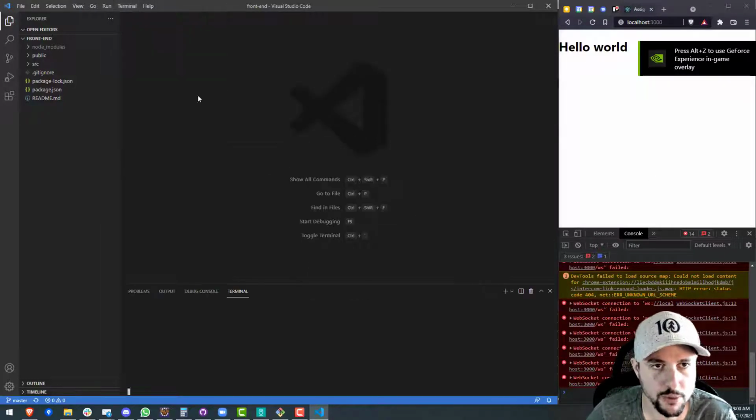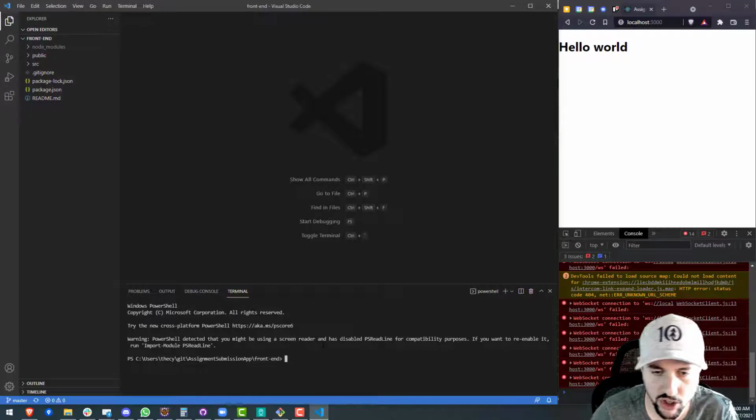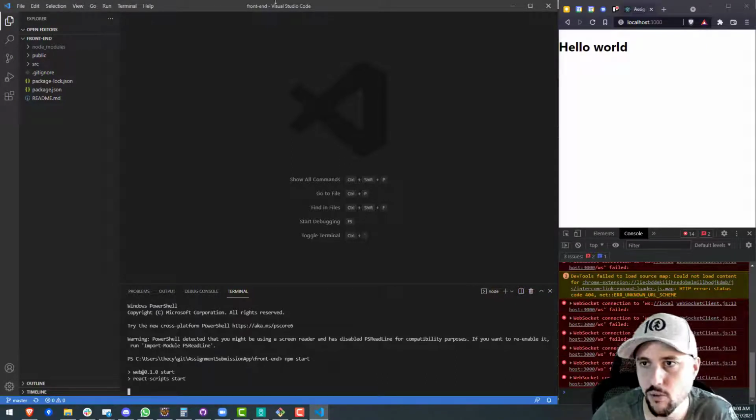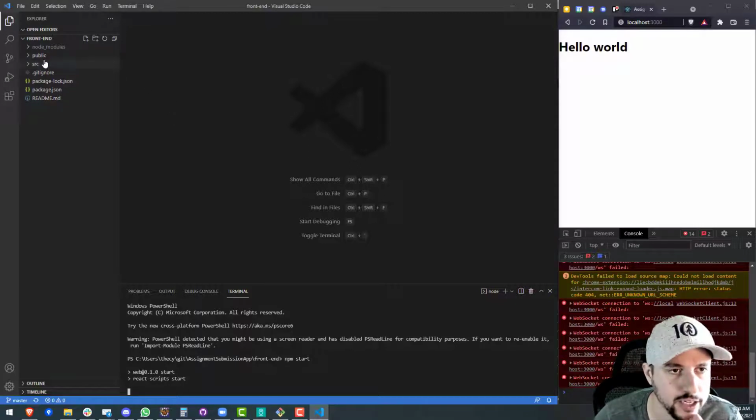Let me go back to my terminal and fire up my server again, npm start, and then I'll get the web back up and the app back up and running, and the front end app anyway.